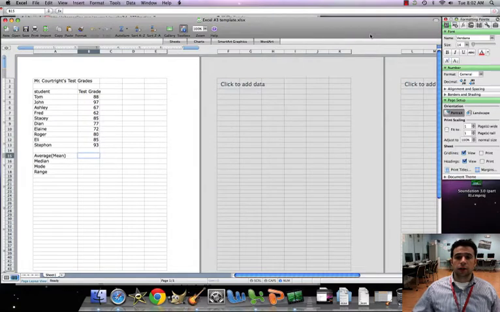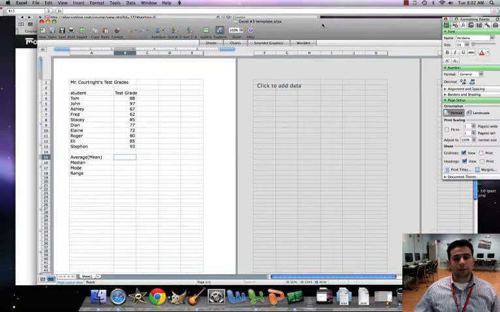Now these are test grades. They're not real test grades, they're just for fun. They're just for the purpose of learning this assignment. I didn't really grade these. This is a made-up test. So, Mr. Corright's test grades. We have a list of students, and we have their grades on this certain test.